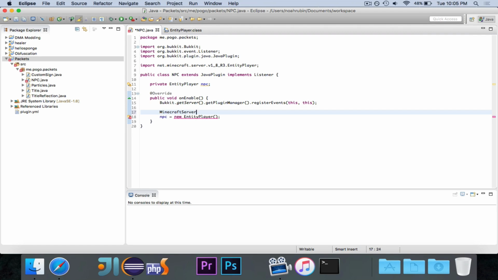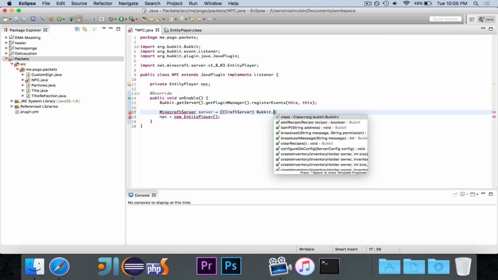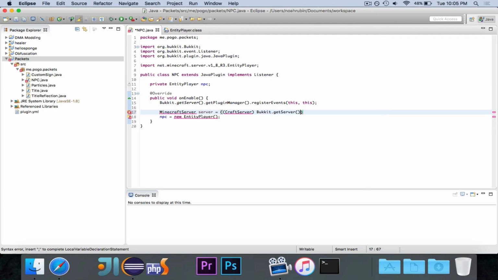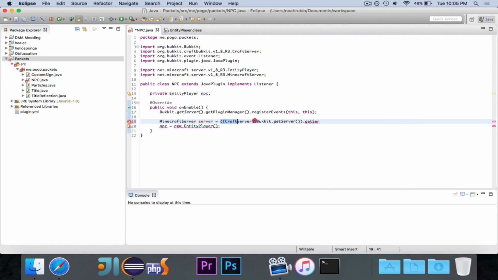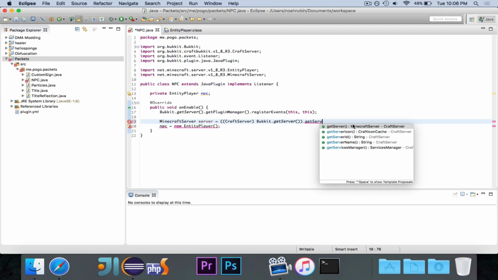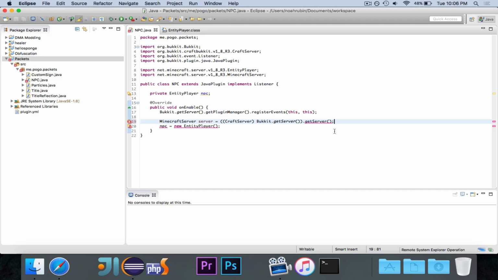So first we're going to figure out the server. And the way that you do this, it's actually very easy, is you write CraftServer, cast Bukkit.getServer to a CraftServer, and import. And then we just call .getServer. You'll notice that first this part casts it to a CraftServer, and then we have a getServer method that returns a MinecraftServer. And that is the class type that we want to have there. So that's how we access the server.